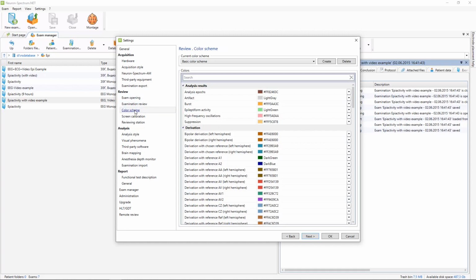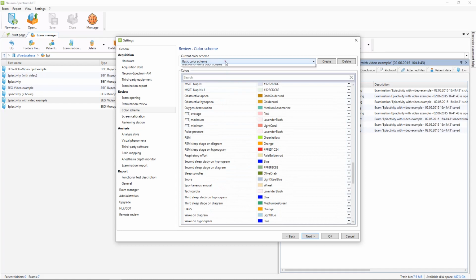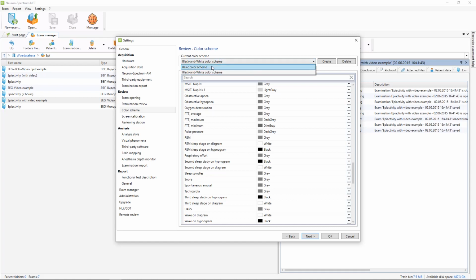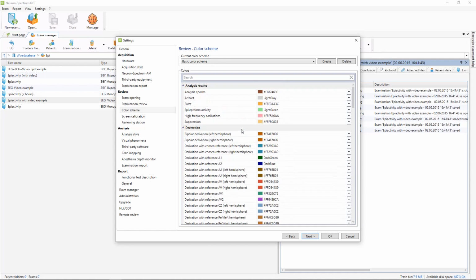On the color scheme page, you can set up a color for each visible element of the software, or you can just select the whole color scheme. For example, you can switch to the grayscale color scheme, where all colors will be black, white, and gray, or you can create your own color scheme, where you can define colors for each visible element of the software. For example, for traces, for trends, for maps, and so on.